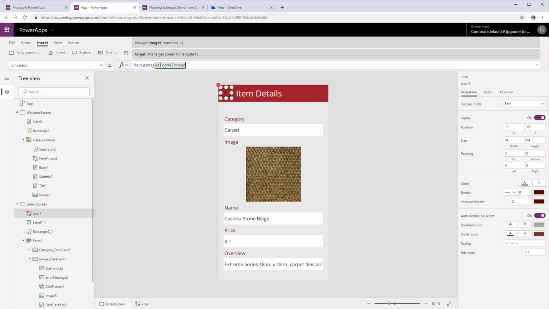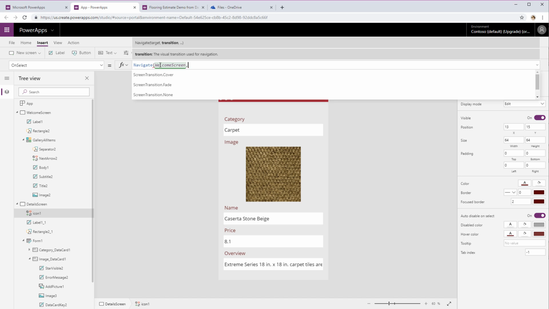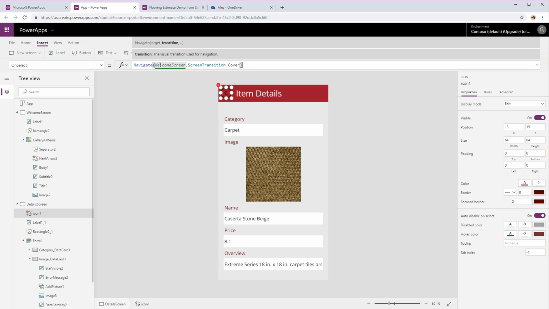So navigate to the welcome screen, do a comma, and then you have different transitions. What does it look like when you move? Do you want to do a cover, a fade, a none, or an uncover down at the bottom? I'm just going to press the down arrow to choose cover and then close my parentheses. So that sets up this button. The onSelect means when the person clicks this button, do this.